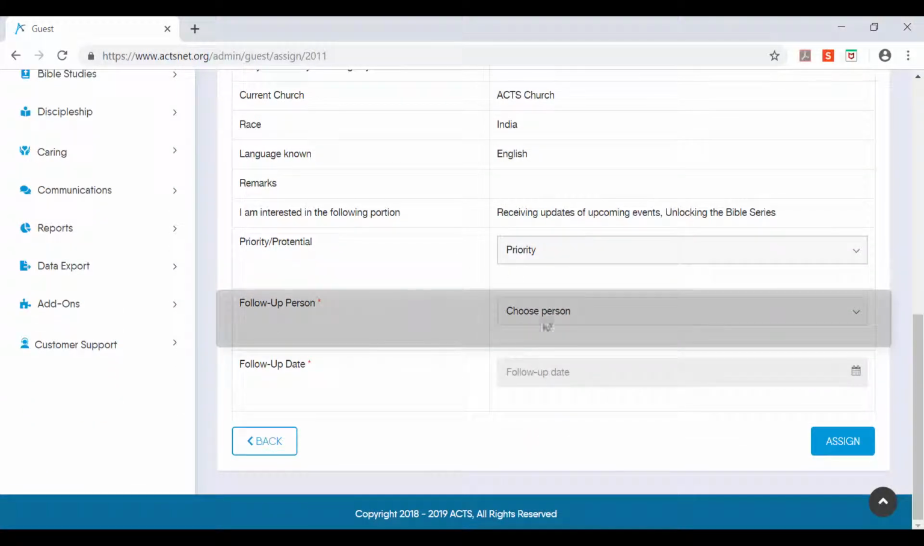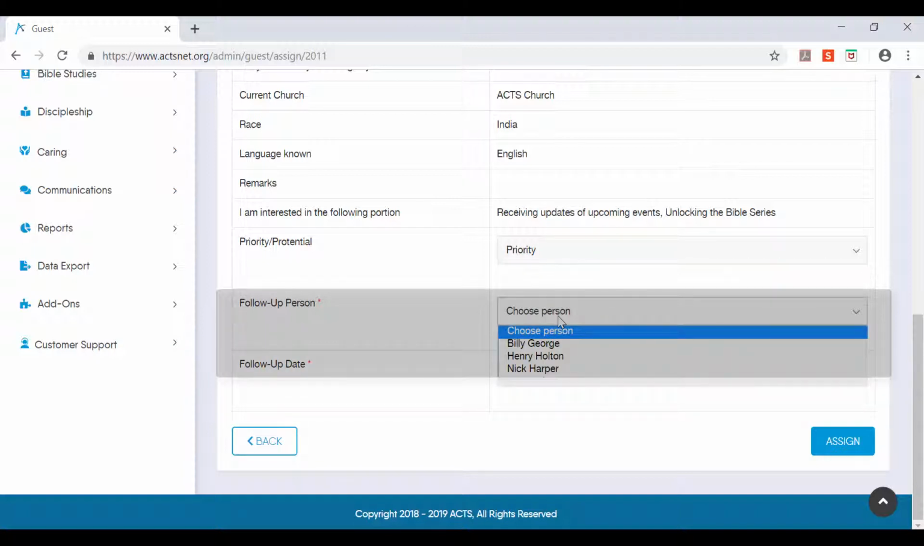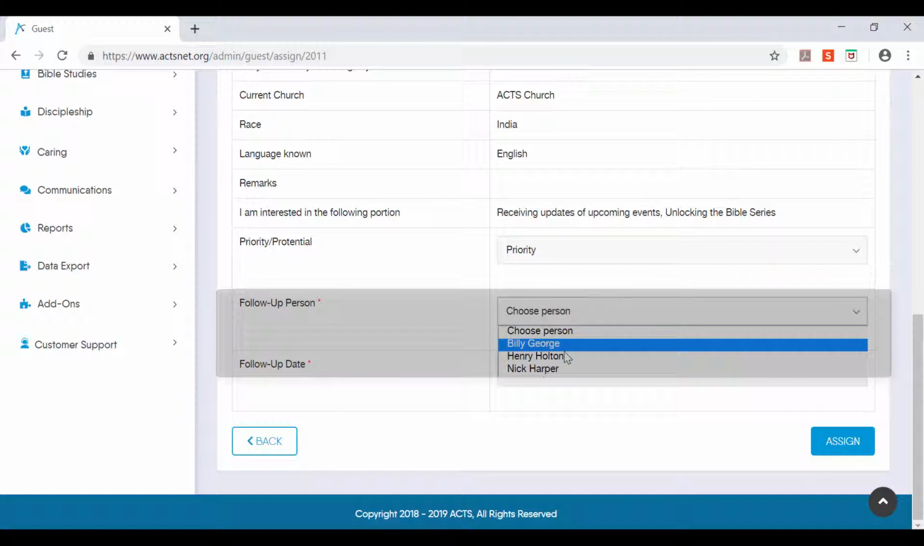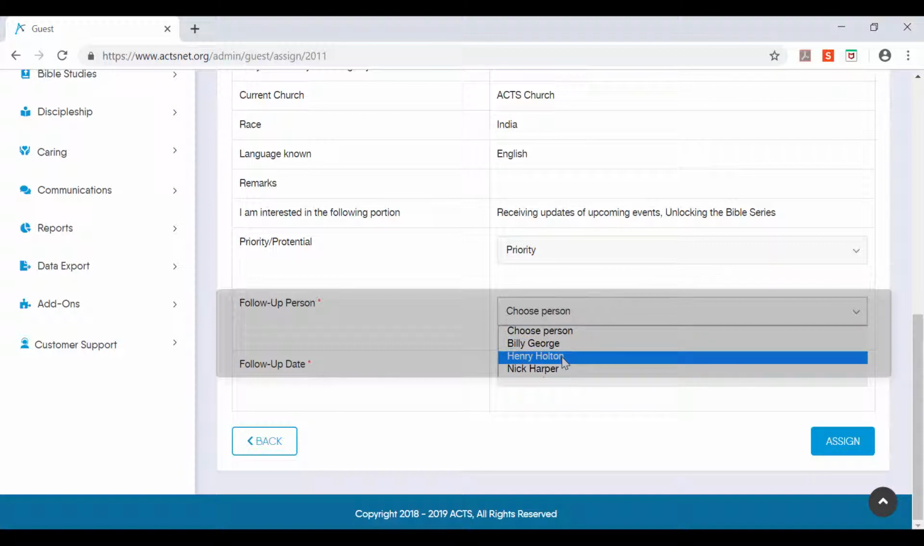You can then choose the follow-up person that you would like to assign this guest to. A list of follow-up personnel will appear for your choice. These names appear here because they have been indicated as a follow-up personnel in their individual member profiles. To know how this is done, please look at the tutorial video about member features.